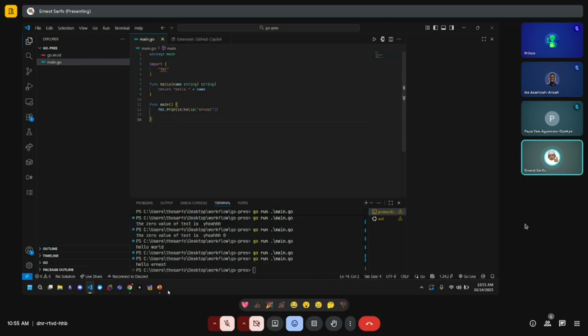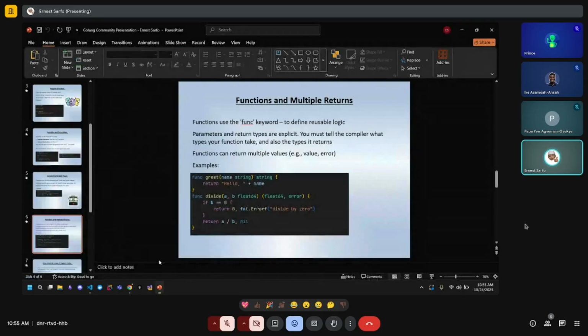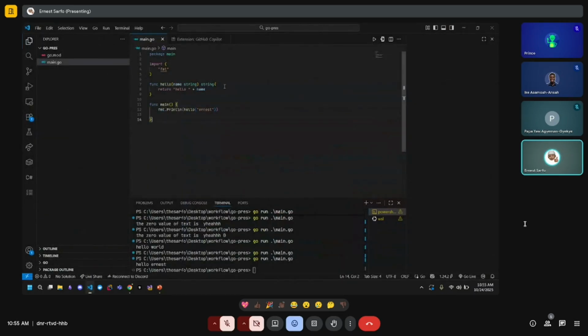Also, one thing that you might want to keep note of is that functions can also return multiple values. So if you look at what I was doing previously, I was doing a hello, comma, and then the name. So over here, what the compiler thinks is that you are trying to return two things at once. Meanwhile, you only set it to return a string, right? So in Go, there's also a way for you to let your function return multiple things.